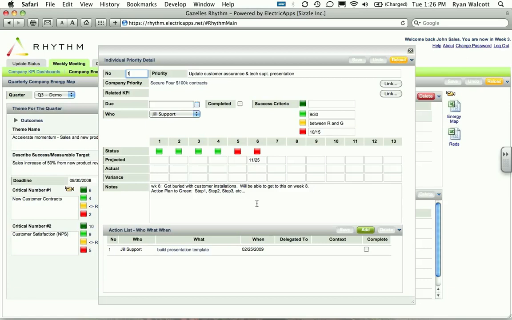So here we can see in this example, Jill in support is to update her customer assurance and tech support presentation. And in week 6, she's telling us she's buried with customer installations and won't be able to get on this until week 8. And she's outlined an action plan to green.